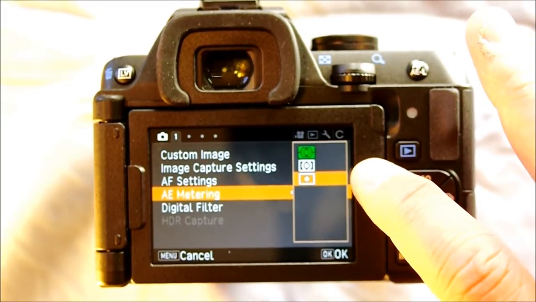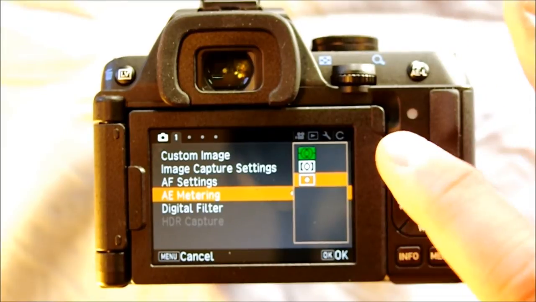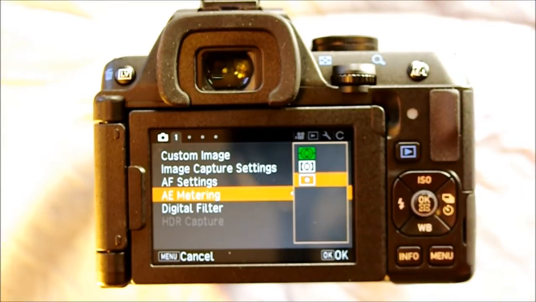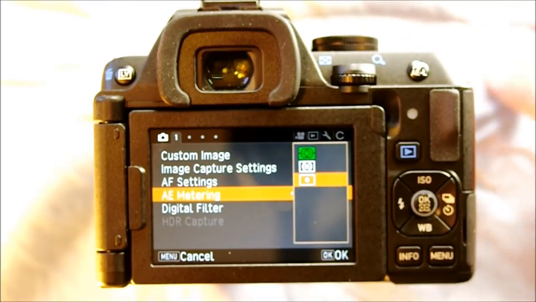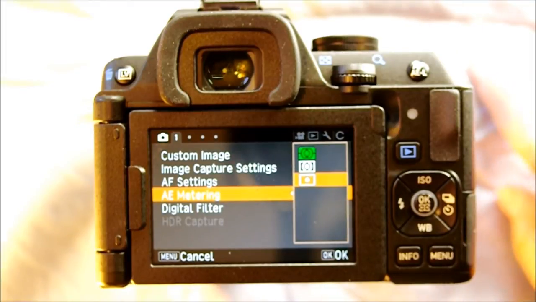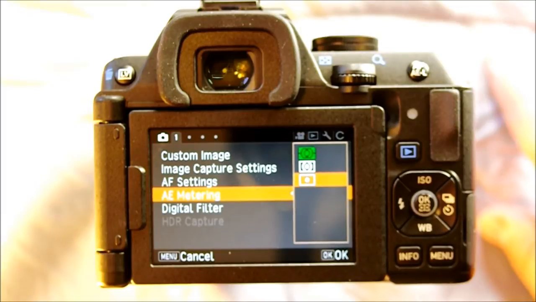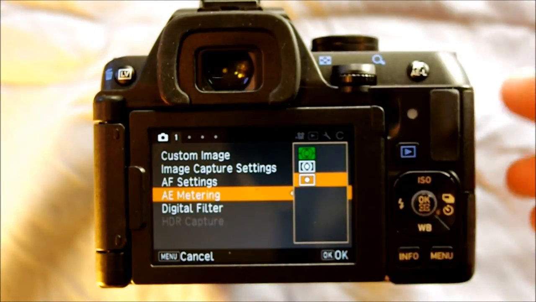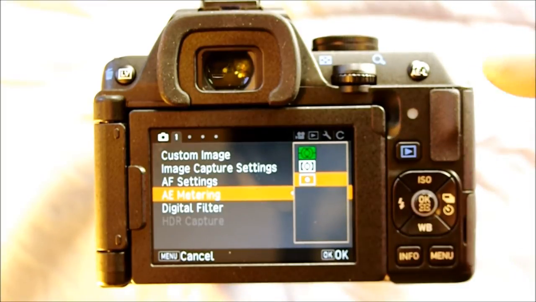Spot metering is also good if you're in manual mode and you want to adjust your settings and you want to meter off of a specific place. So let's say that I wanted to meter off of this gray up here and have this be the color gray. Then I would point my spot meter at the gray and it would say 1/125th of a second, f5.6. So when I took this picture now, what's black would be black and what's gray would be gray.